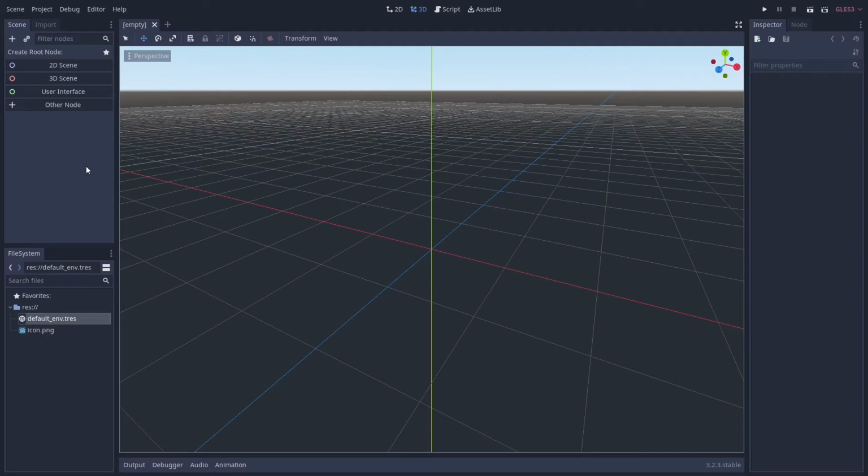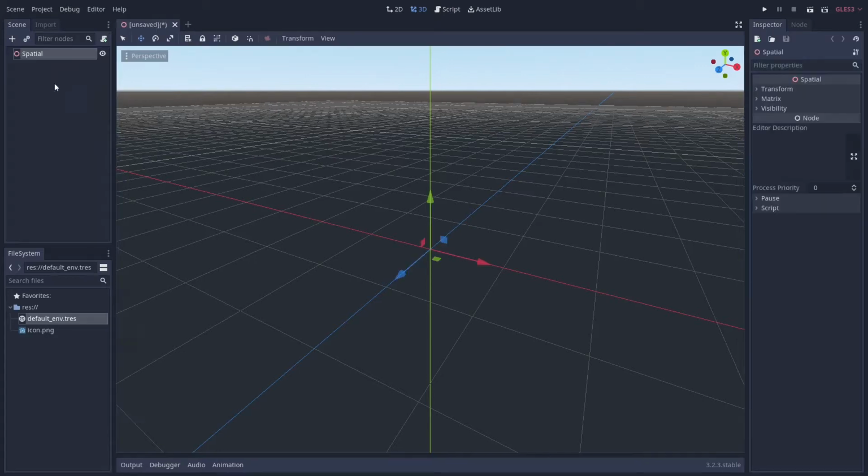Hello everyone. Today we're gonna talk about the directional light. So let's quickly set up the scene.